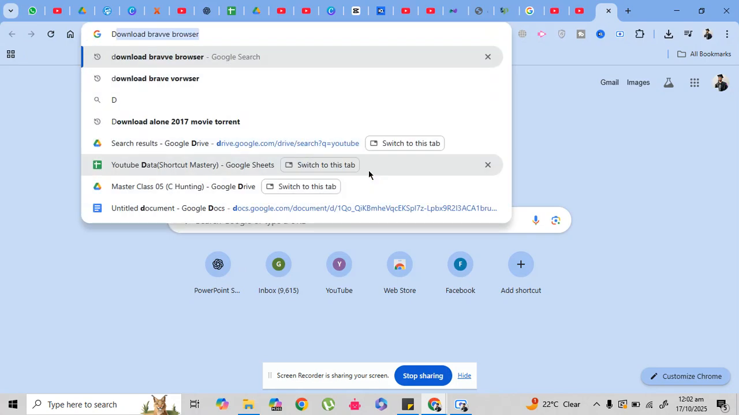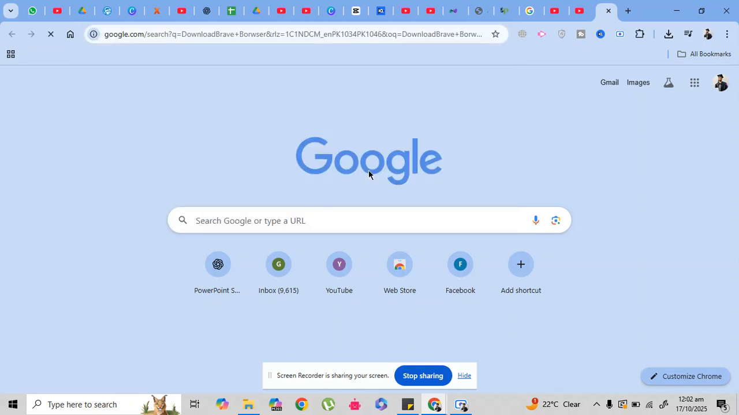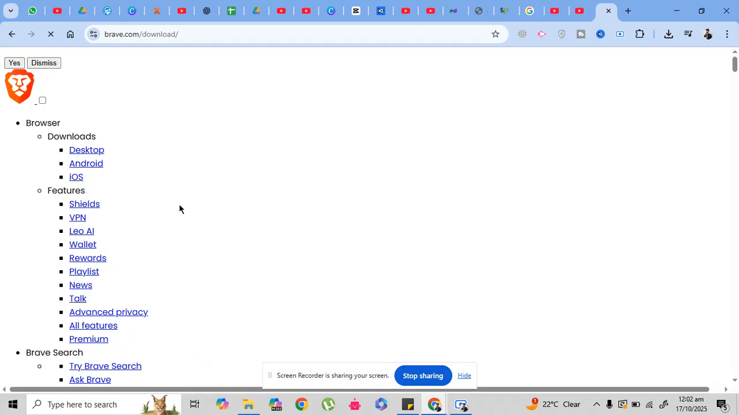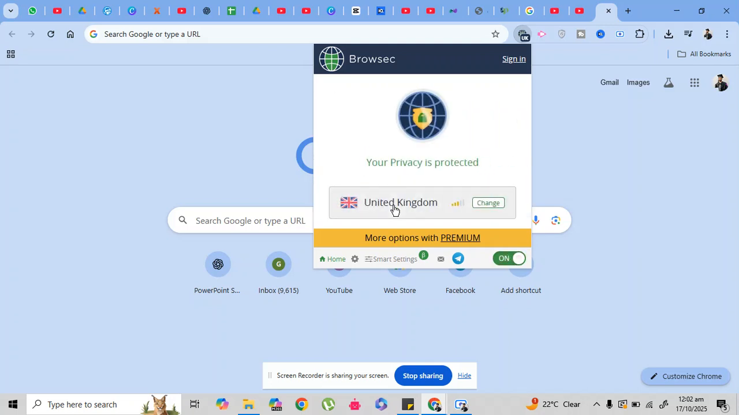So what you have to do, you have to just type download Brave browser here, and go to the first link of official Brave. When you click on it, you will see the display has been broken. So what you have to do, you have to close it, and then open this VPN.